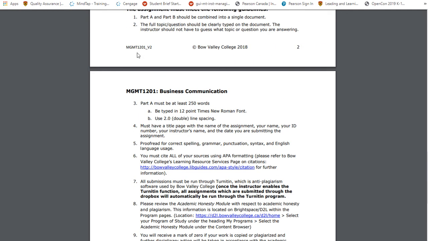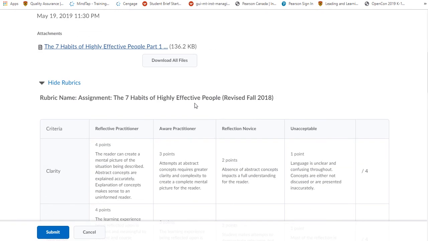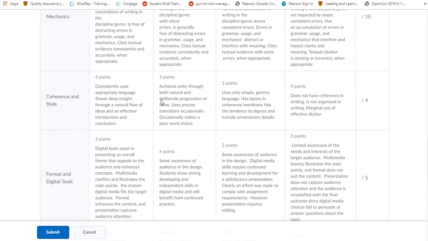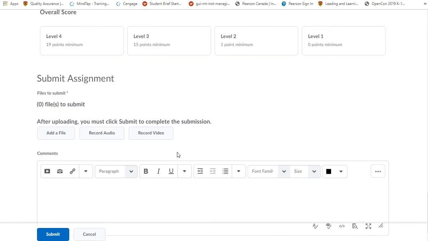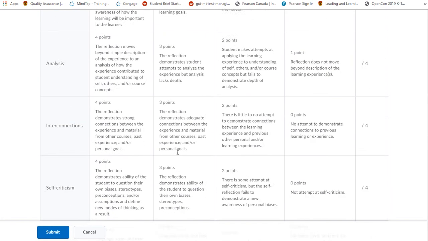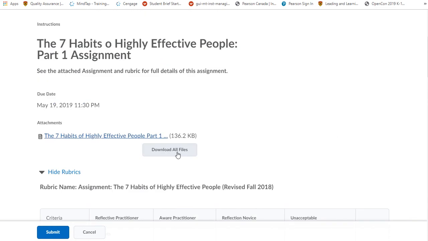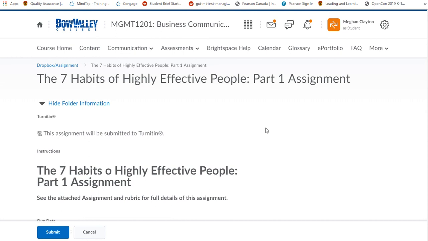So once you are done your assignment, when you scroll down to the bottom where it says submit assignment, you would click add a file. You can attach as many files as you need to, and you would click submit, and then you receive a little notification saying you have successfully submitted your assignment. Once the due date has passed, then I will grade all of the assignments, and I will then publish your grade and the feedback when I'm done.